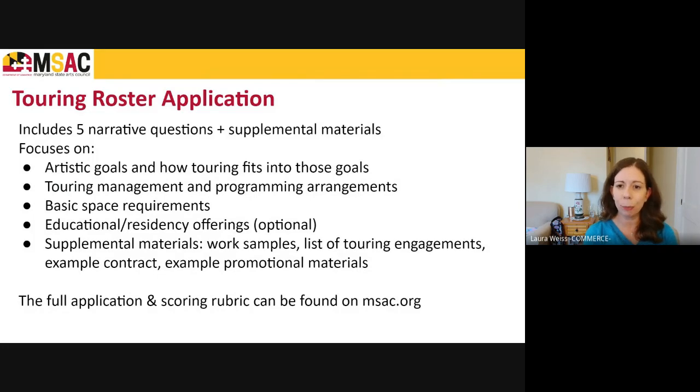We're looking for a description of the basic space requirements for when you go to a venue to present or perform. There is a section to talk about any educational or residency offerings that you might also offer when you go to a place. This is just an optional thing, really. It's just informational if that is something that you offer when you go to a venue or an organization.